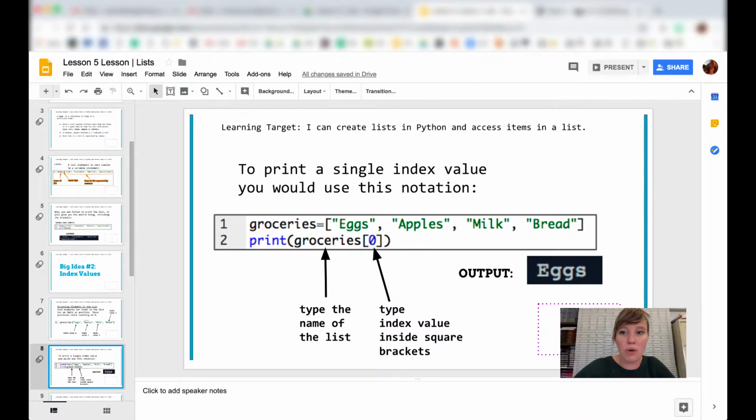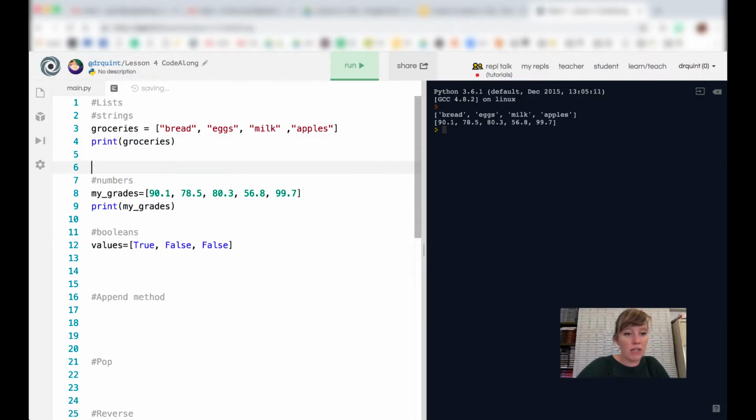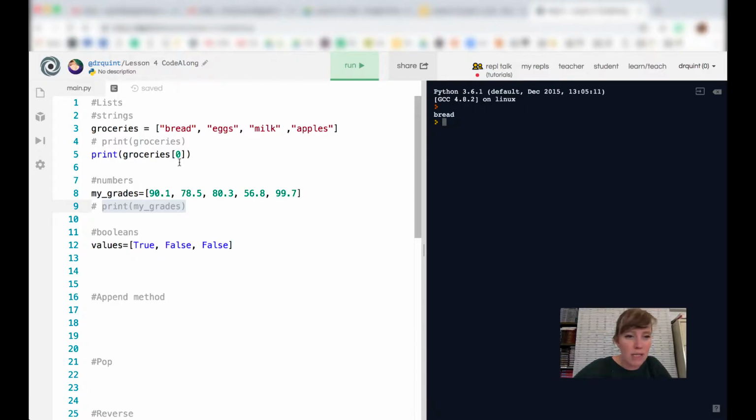So let's try this real quick. Let me copy this and paste it down here. If I said groceries, index value 0, it's going to print bread in my situation here, okay? So let me comment this out real quick so that you can see what's being printed out here. So just bread is printed out. If I said groceries 1, then it would be bread and eggs, right? Because bread is printed out first and then eggs is printed out second.